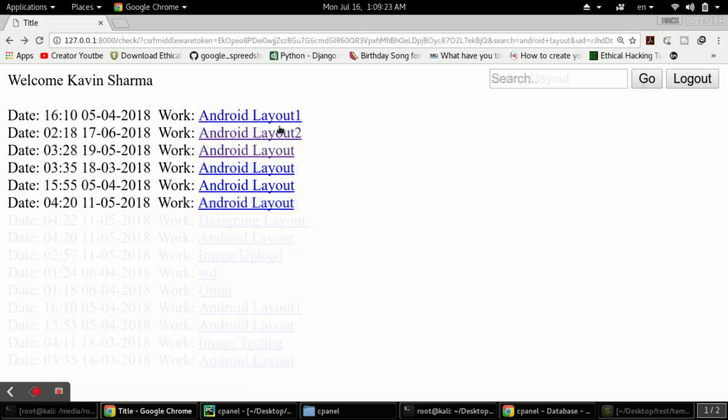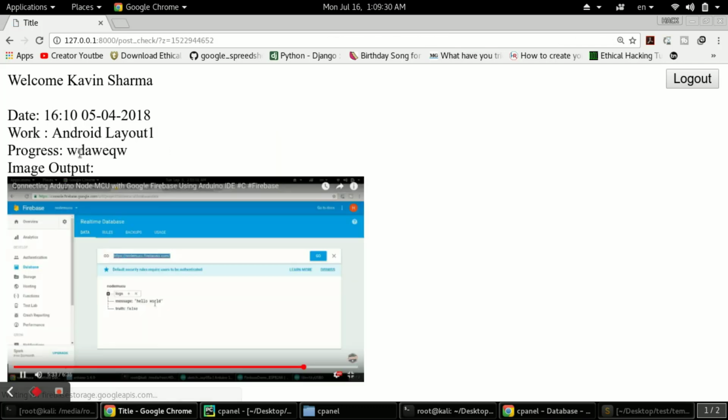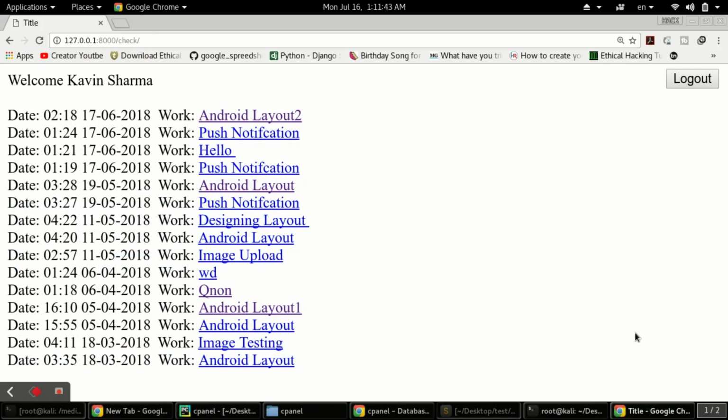Let me show you. Now as we click on any report, we will get a whole detailed report with its image, output, and what was the progress given, and all that stuff. So that's it. I hope you are all clear about the demo that I showed you for creating a search bar.